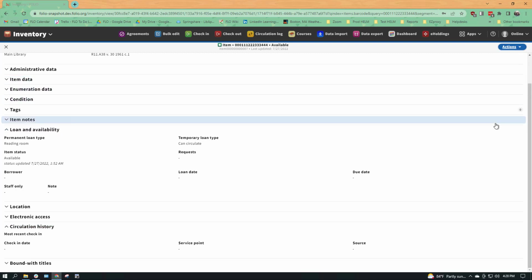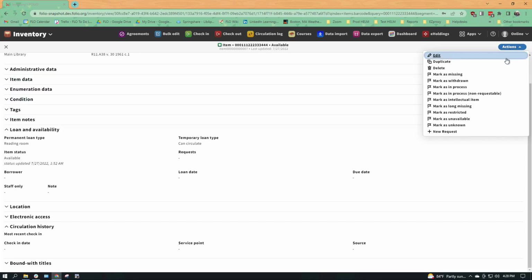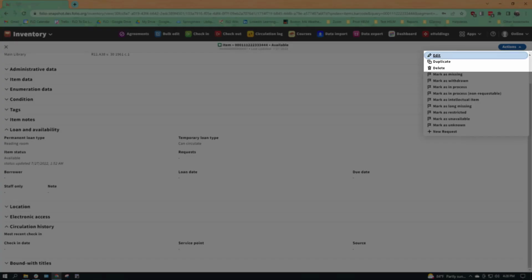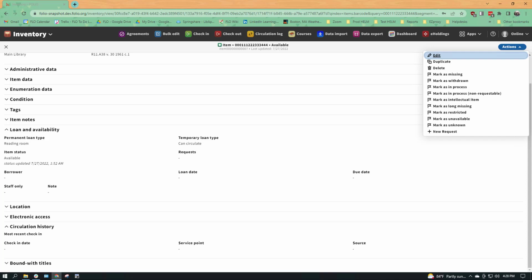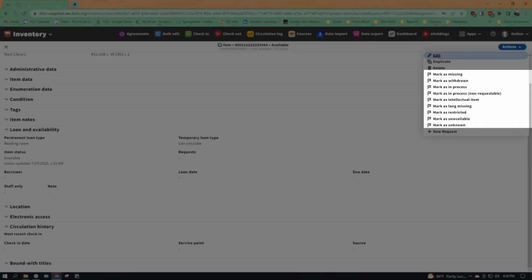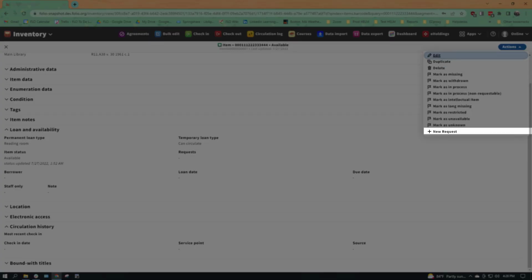While in the item record's full view, you can click on the Actions button to access the Edit, Duplicate, and Delete options. This is also where you'll find your missing, withdrawn, and in-process statuses, and the button for placing a request on the item for a patron.